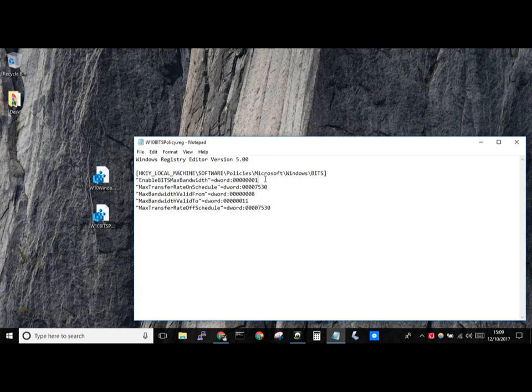This limits the download speed. Okay, this is the hexadecimal value for 30,000, which is the transfer rate it should have during the work schedule when you're working from 8 to 5. 11 is the hexadecimal value for 17, so 8 to 5, 8 to 1700. And this is the off-schedule transfer rate. Notice it's the same. So regardless of the time of day, it'll use up bandwidth on your internet connection at the same rate.